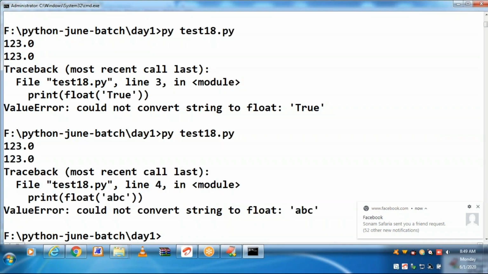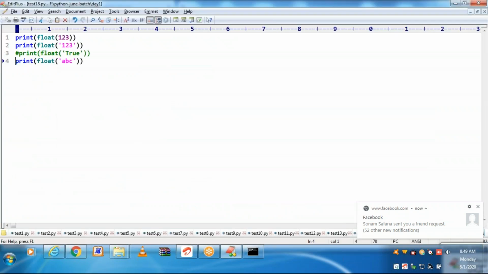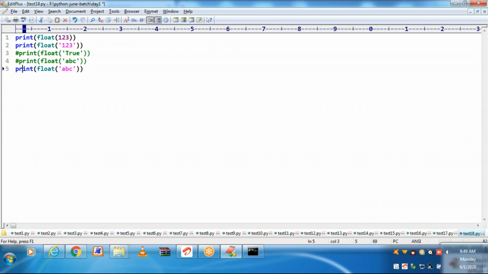Now you are getting a line number 4 value error. Let us comment this also, guys. Let me supply straight away Boolean. It's not a string. It is not under single quotes. It's straight away Boolean. One more Boolean. Let us run.